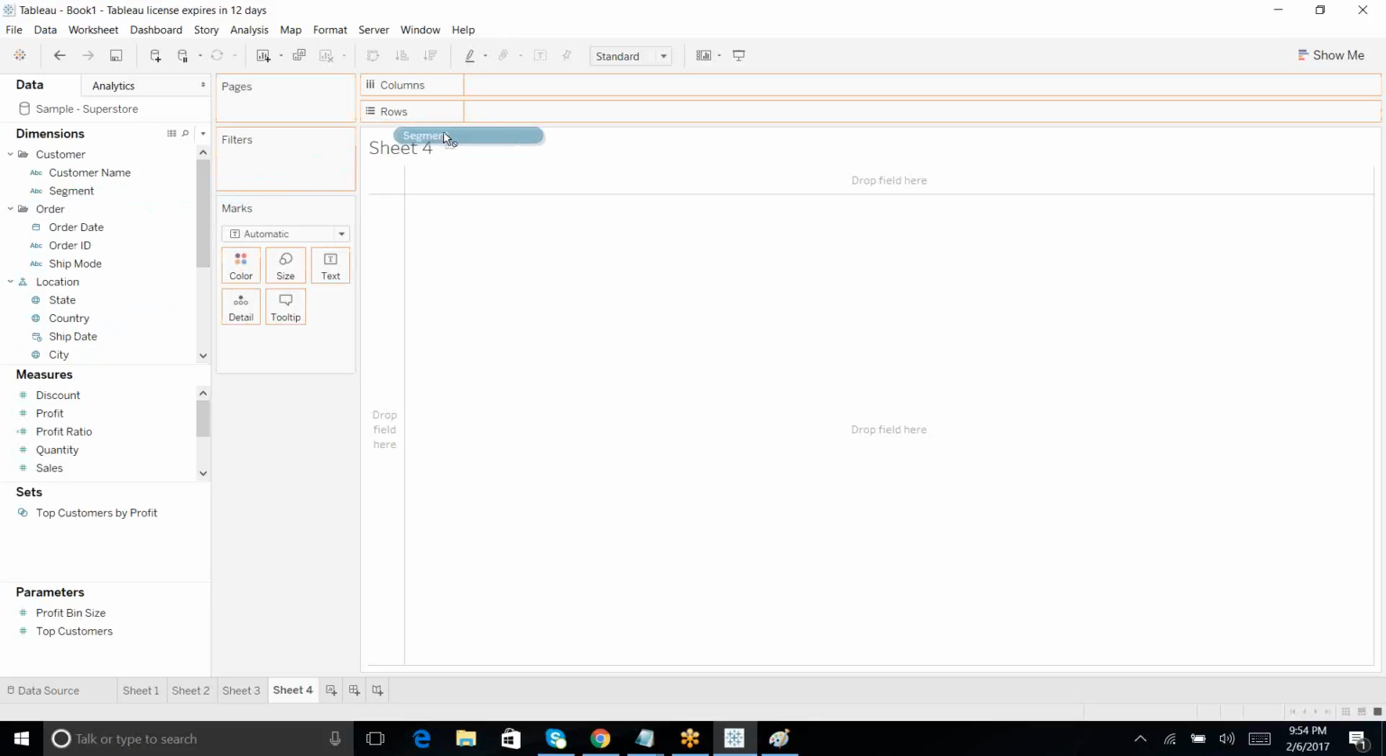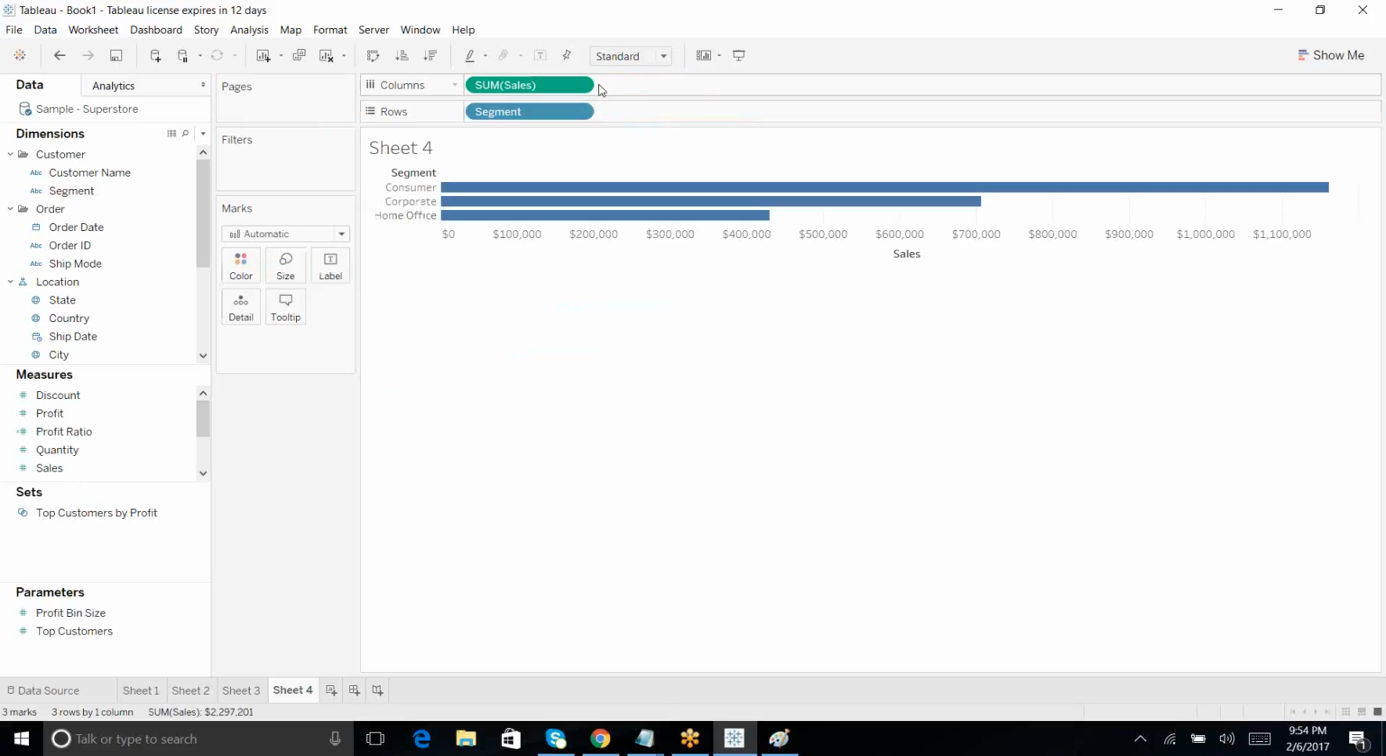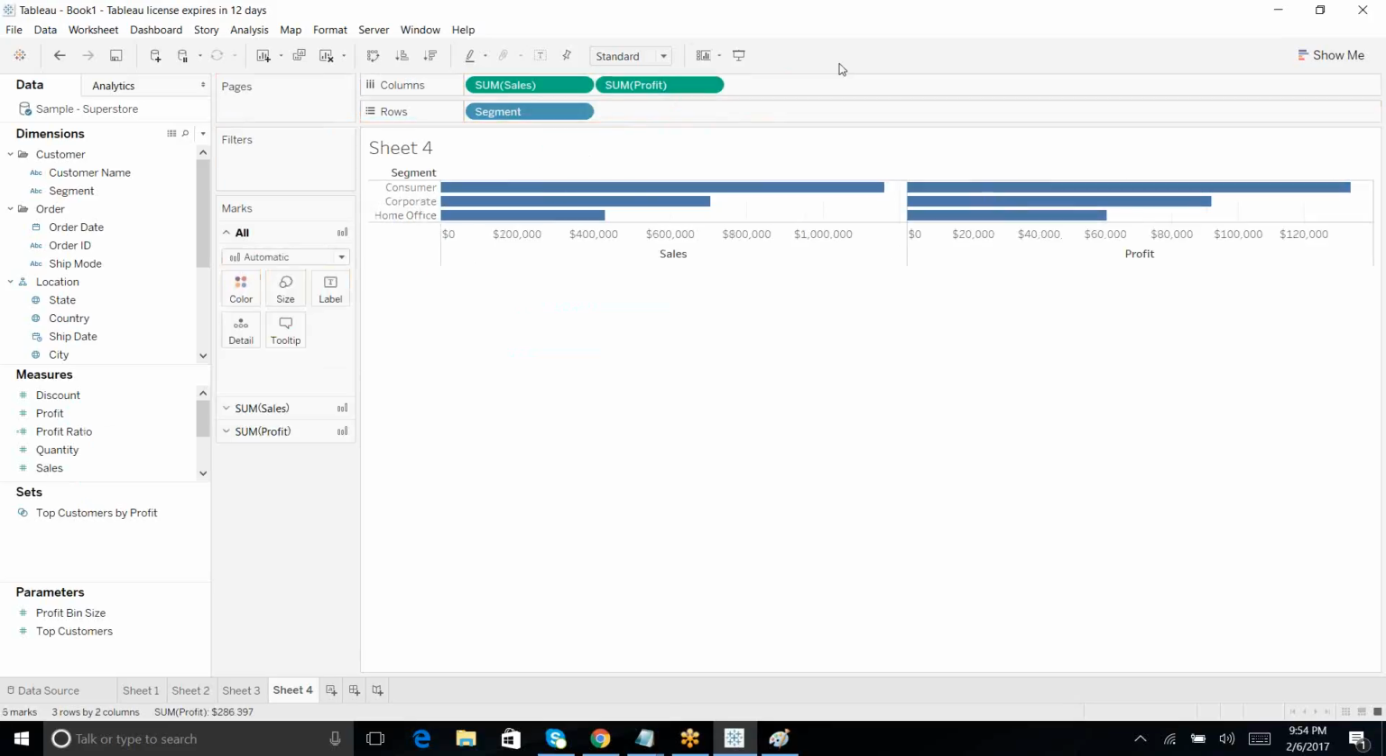Or anything, let me use segment. Segment wise, I have sales, I have a profit. Now what is my requirement here is, I don't want to see one after the other. I want to compare sales and profit for segment. I don't want to see one after another. I just want to see it side by side. So how to achieve that?